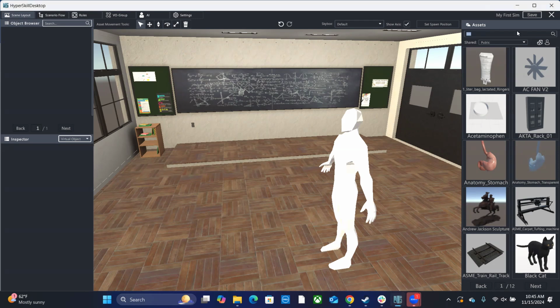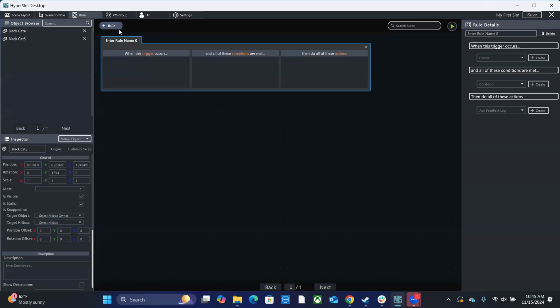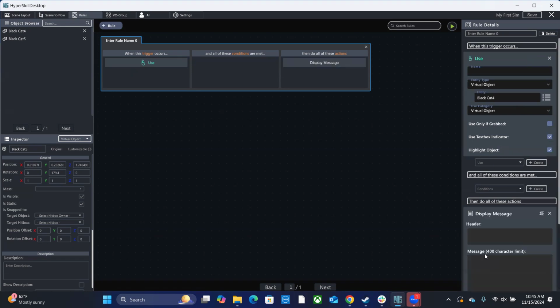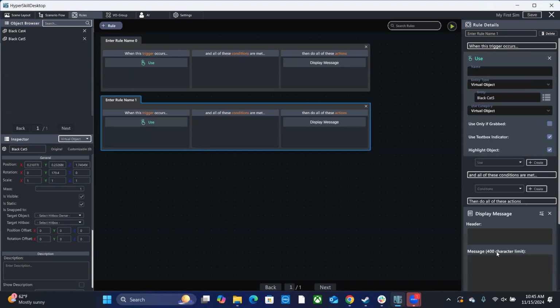I'll just create an example rule with my cat. With my two cats. Okay. I'm not going to cover this here per se, but this is something I can do where if I use my cat, it's going to do something. In this case, display a message. Okay. And this is if I use my fourth black cat, apparently. And if I use my fifth black cat, it'll go meow, meow.